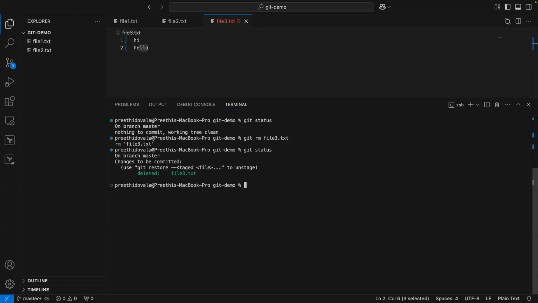And if you see the status, like I told you, git works with respect to changes. Creating a file is a change, deleting a file is a change, modification is a change. So every change will go through the same process. So now the changes are to be committed. Let's do a commit, git commit -m deleted file3 from both working directory, sorry, staging area and local repository.